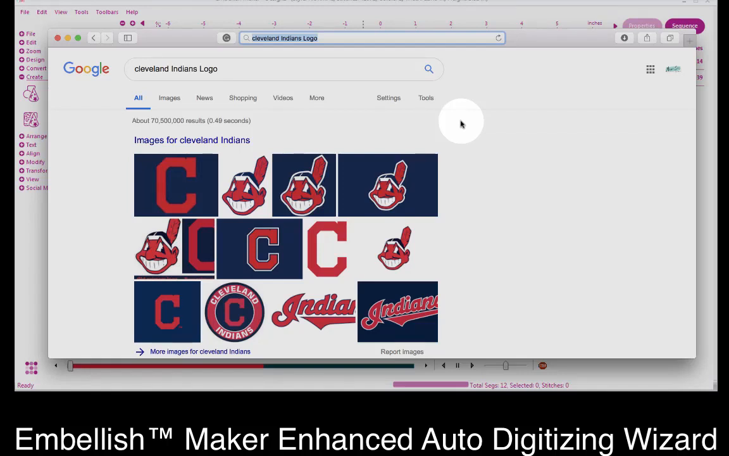I have good news. We have some free updates that have come out to Embellish Maker, and what I'm going to talk about now is our free enhanced supersonic auto digitizing wizard. Y'all, this thing's amazing. And so for this exercise, I'm just going to look up Cleveland Indians logo.